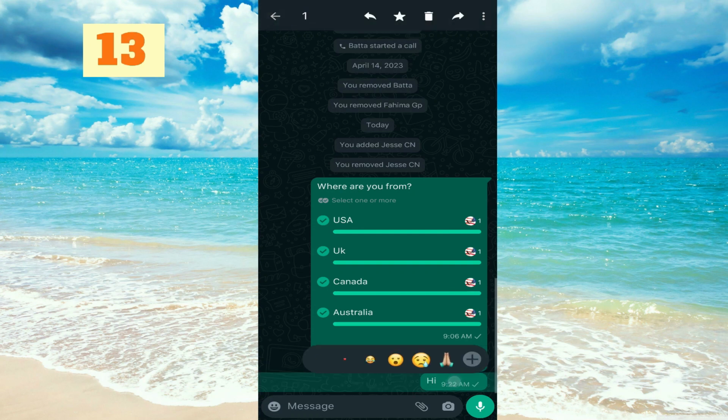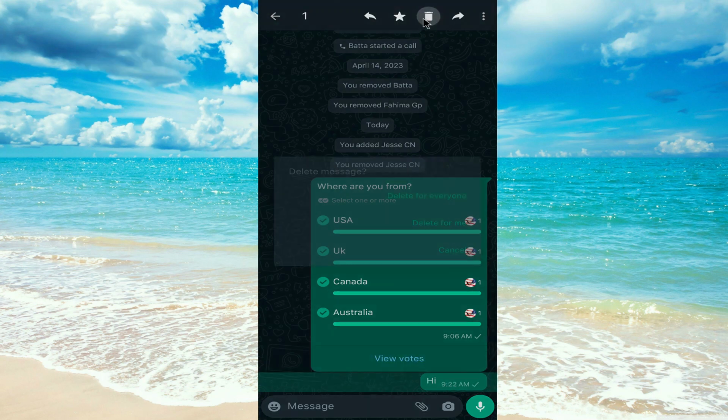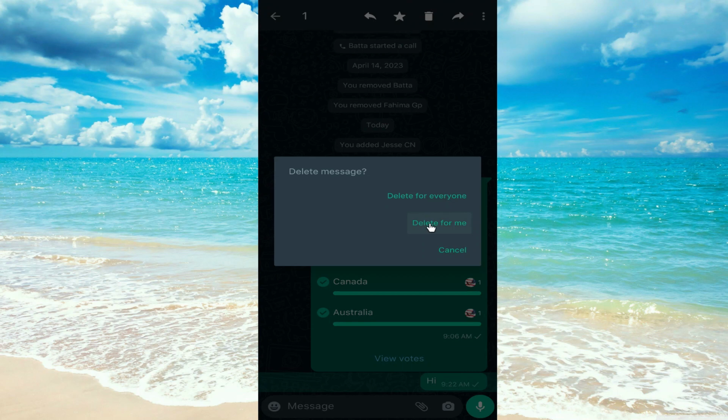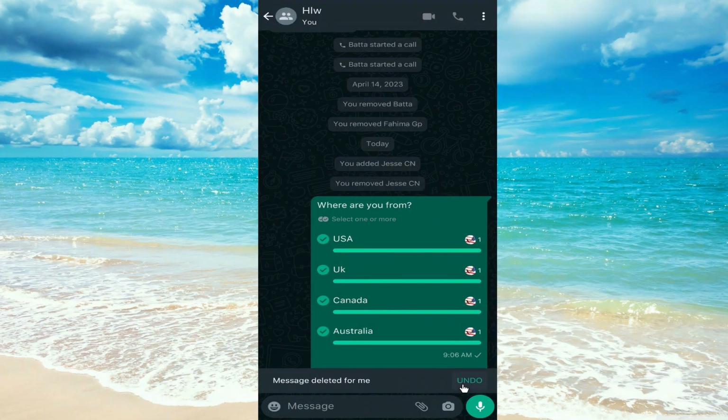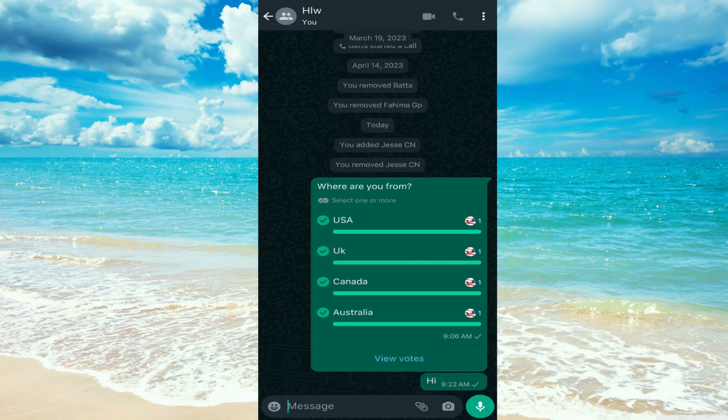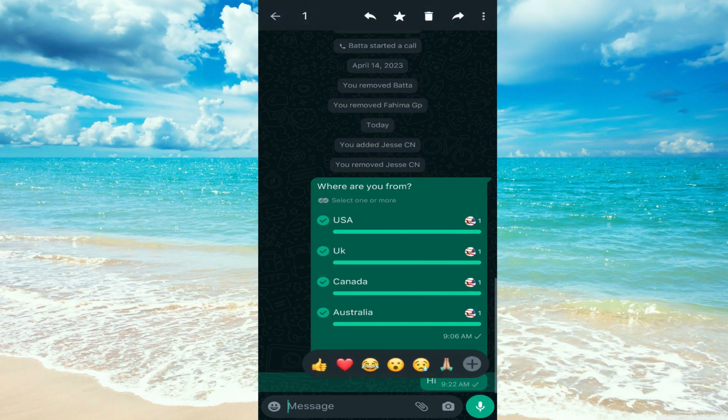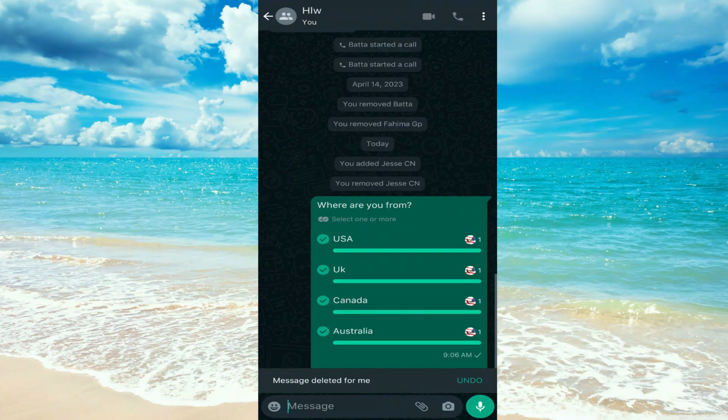We can check it again. Click on delete and select delete for me. Here, within 5 seconds you just need to click on undo and your message will be restored. If you don't click undo in 5 seconds, you cannot restore your message. Here, after 5 seconds it will disappear, you can see.